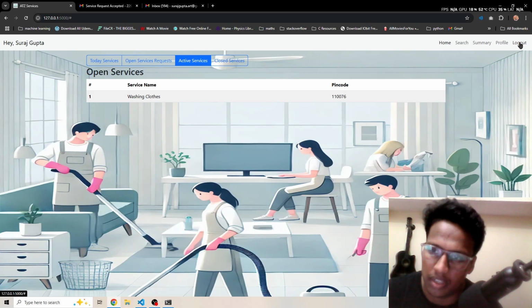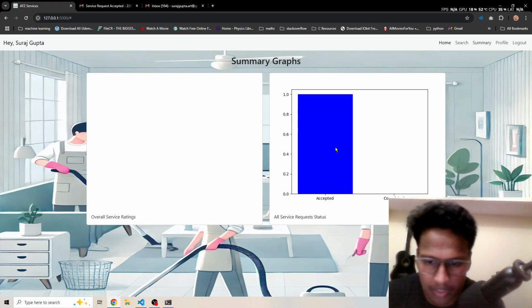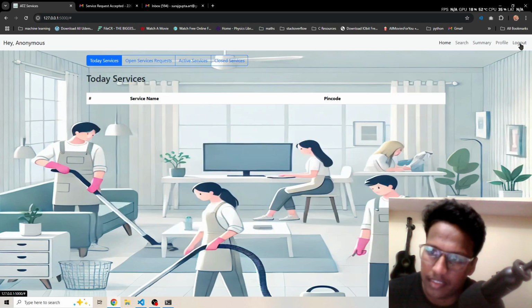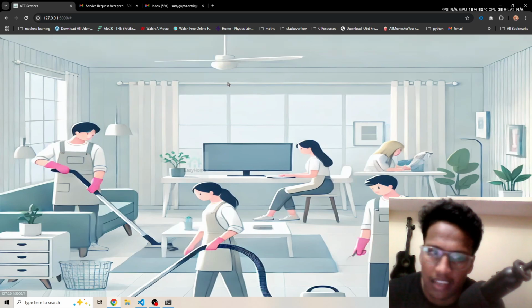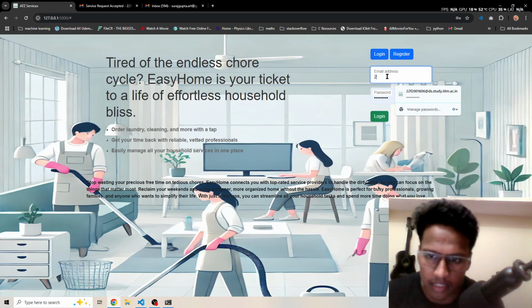So let's say I go to summary right now. I can see there is no rating. That's why this panel is empty, but I can see how many requests I accepted right now. So I accepted one and there is none completed. So if I log out now and go to my customers page, log in as customer.